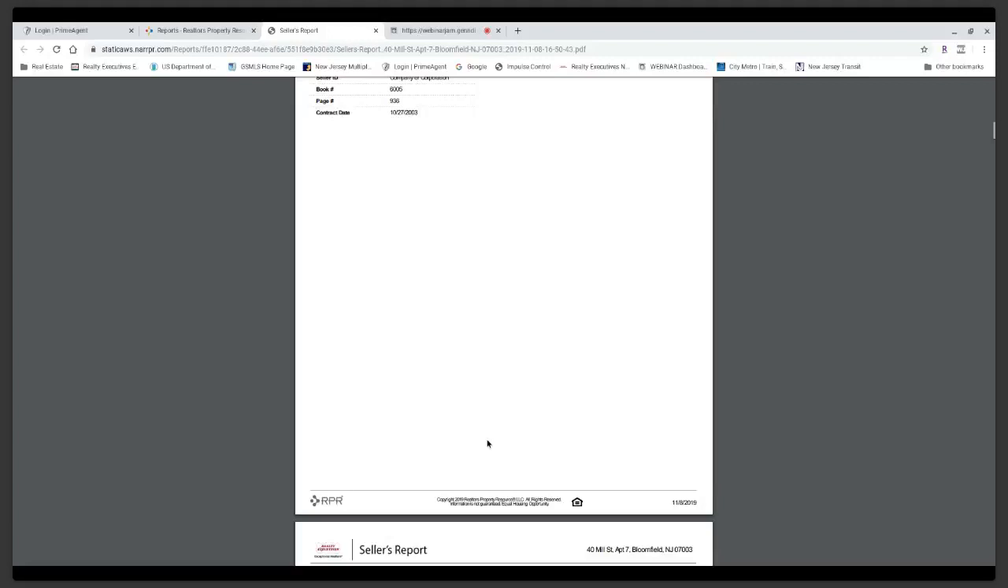The next page shows the assessed value, which, as you should know, assessed value does not equal market value. Assessed value is what the town determines to be the value for tax purposes. While the assessed value may stay the same over several years, in the state of New Jersey, towns, or municipalities, are supposed to do a reassessment every 10 years.